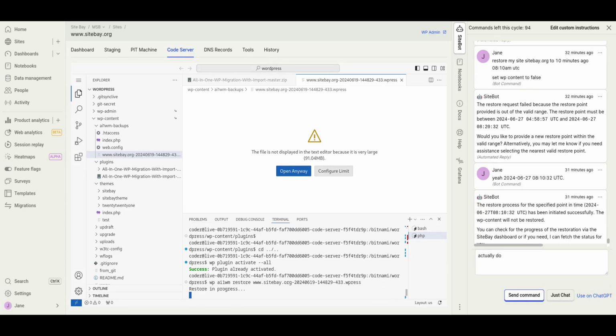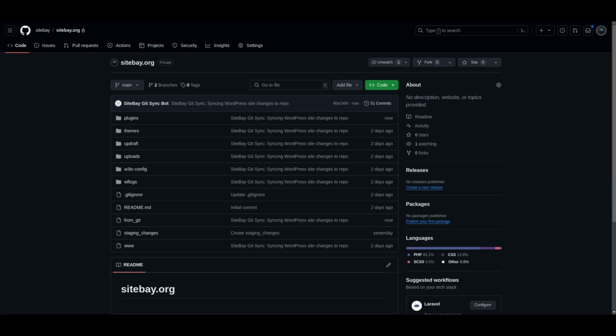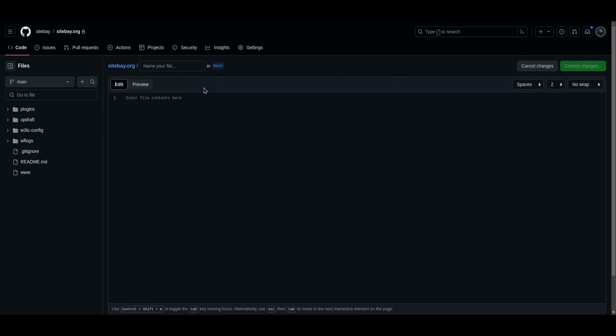So we'll use code server in the MySiteBay dashboard and just drag and drop the .wpress file into our backups folder and run the restore command from the terminal. And let's wait a few minutes for that to finish. Now we can see our files were synced to our repo.